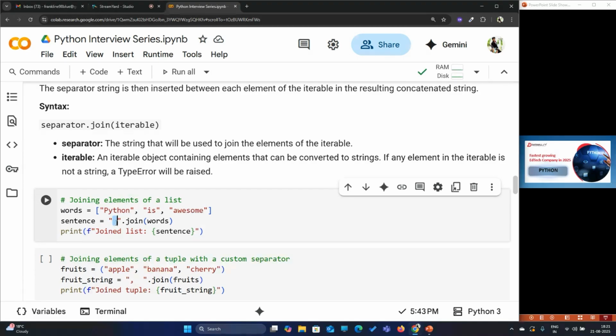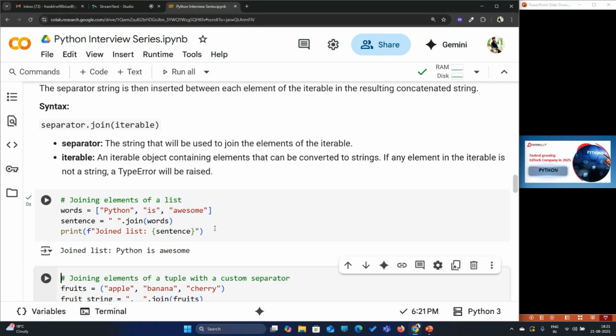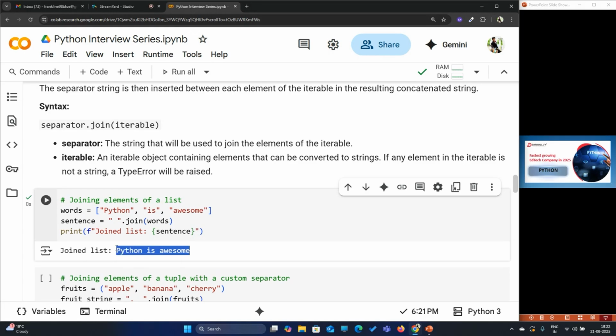So I want to perform the join function using a white space separator, and I'm using dot notation to call my join method. And where do I want to call this join method? I want to call it on my words. So words is my list, and this is my original list, pay attention: Python, comma, is, comma, awesome. Now when I run this, you'll find that I've created a new string that goes like Python is awesome. Between Python and is, I've got a white space. Between is and awesome, I've got a white space. And how is that? It is because I've got a white space in my separator.